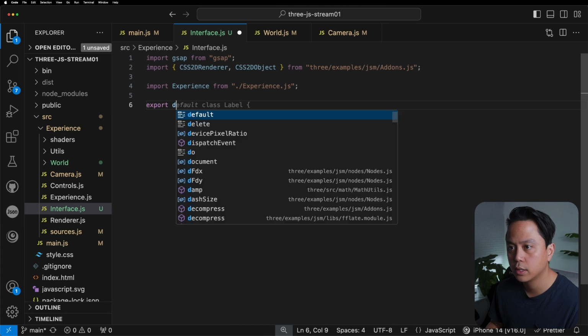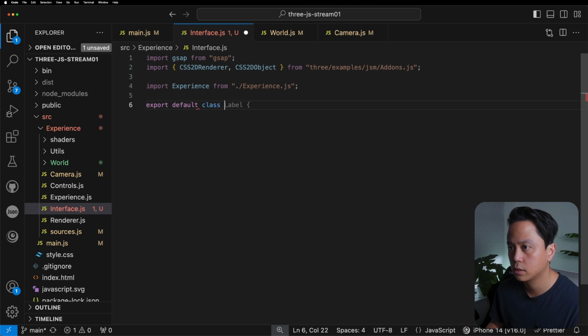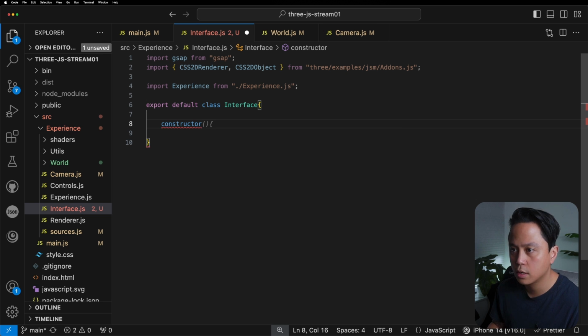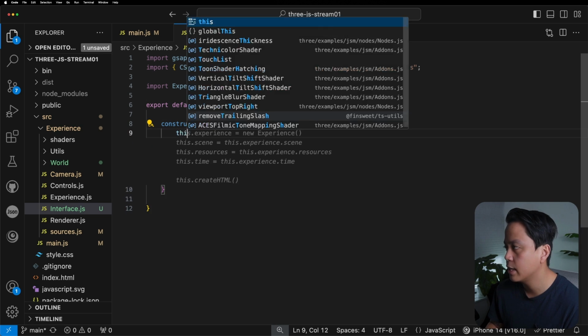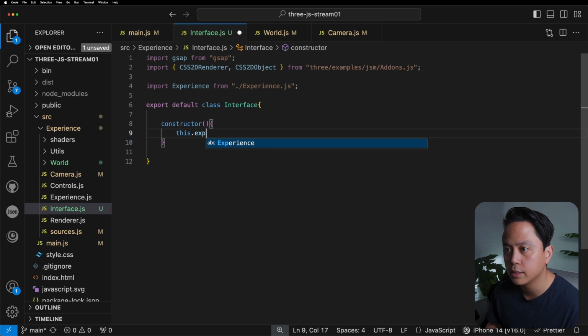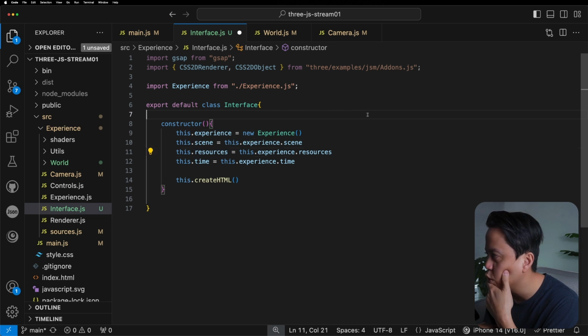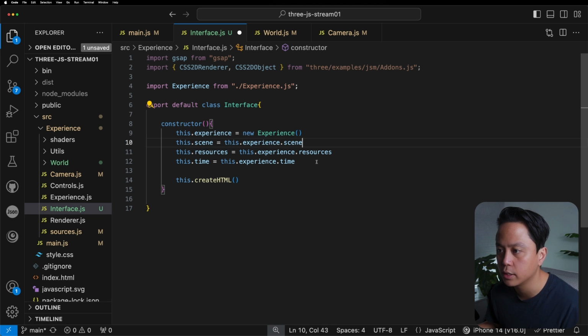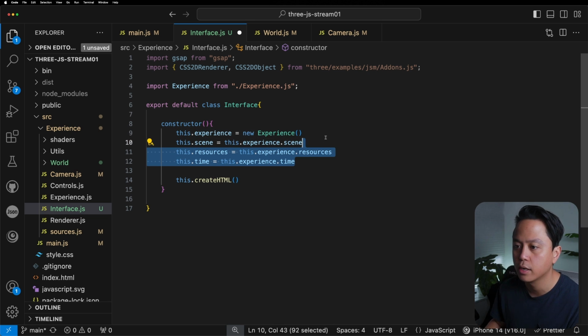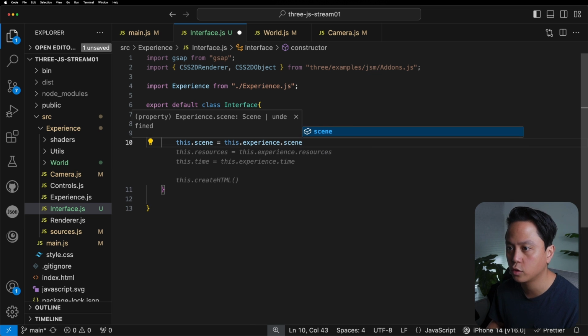Then let's create the class. This is called interface. There we go. We need the constructor. Inside of this, we'll need to bring in the experience. New experience, we'll need the scene, the resources. Okay, this is completely not even right. Sometimes the AI is just super wrong.